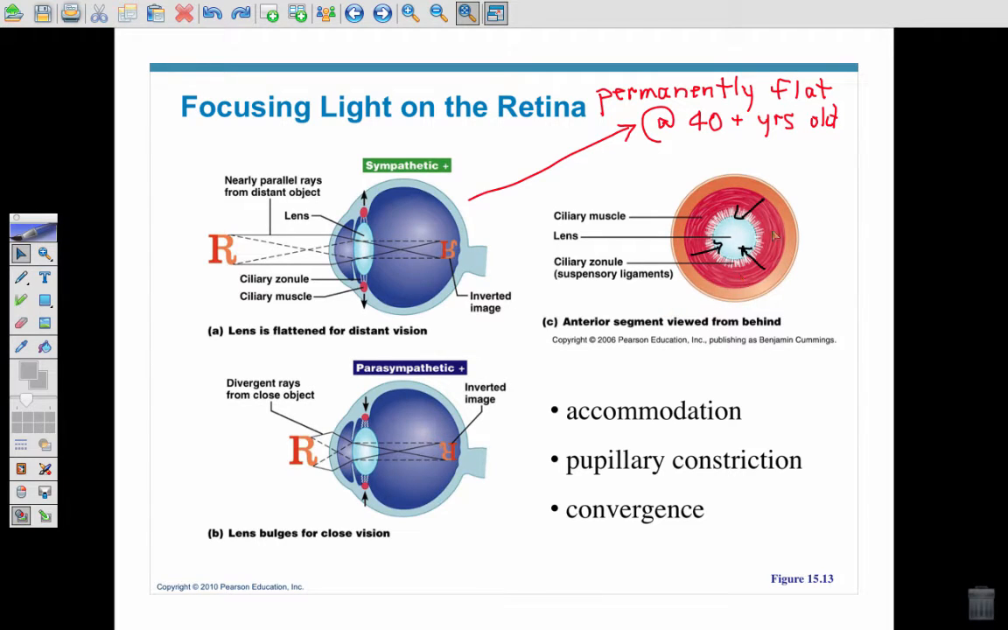So here is looking at it from the back. So here's the lens suspended, the center of the ciliary muscle with the zonule fibers, suspensory ligaments connecting the two. And in the normal relaxed position, then these fibers are pulling out and flattening the lens.